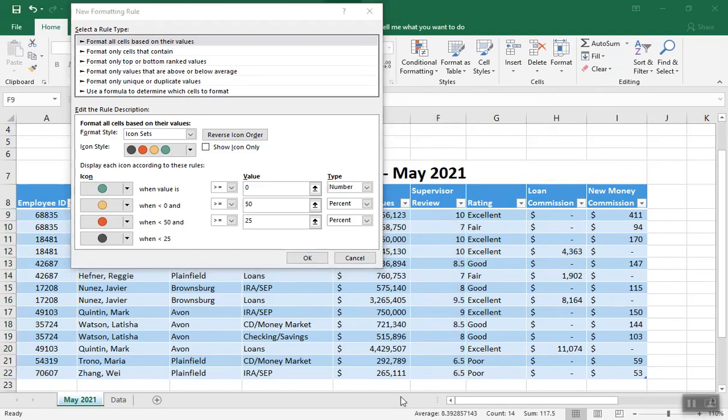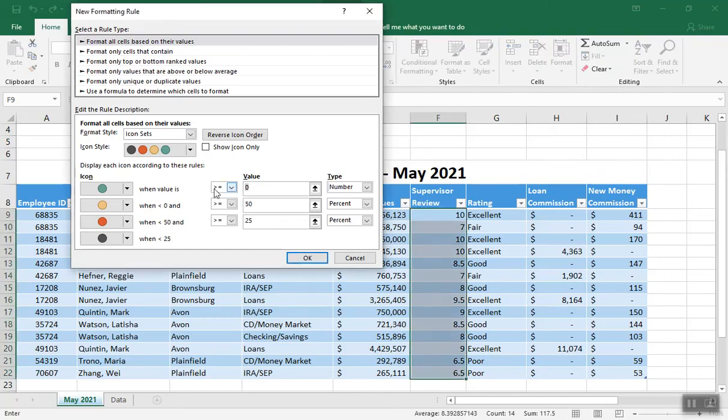Okay, so what we're talking about here is we're going to create different levels to determine what color of traffic light applies to different supervisor reviews. Okay, so here we go. We change the first type up here to number. That's crucial. And we're going to say that if the value is greater than or equal to 9, we're going to assign a green value. Traffic lights and icon sets are really fun ways of visually presenting data in Excel. Okay? All right, so 9 is going to be our value they have to be at for green.